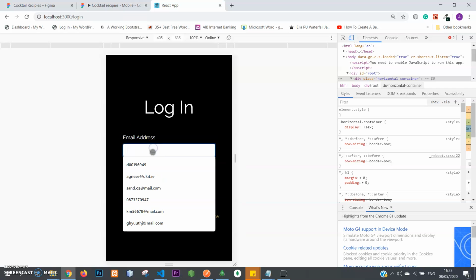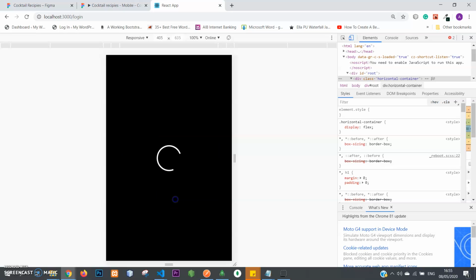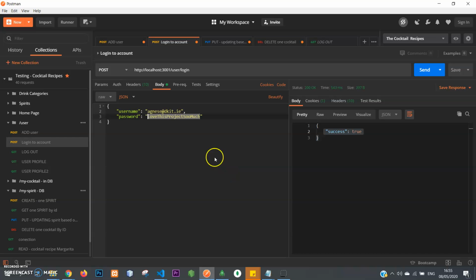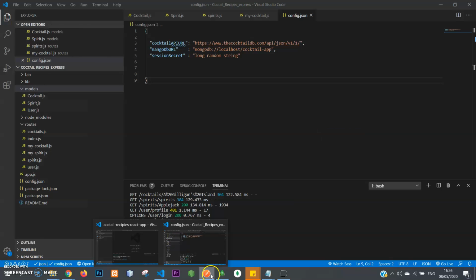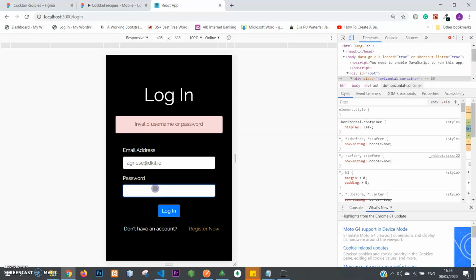Login, I have a login system in there as well. So see, it's working. Invalid username. So I think it's the password, it's not the username. So let's go back to Postman and copy my password. And yeah, let's go back to where we are.